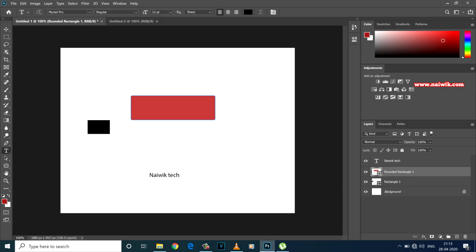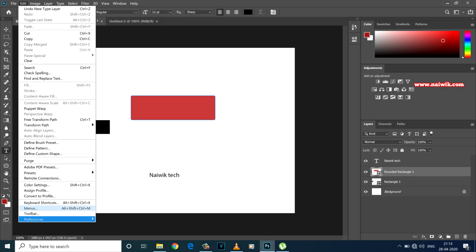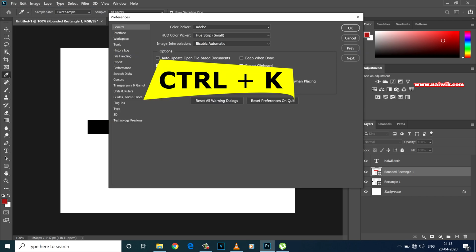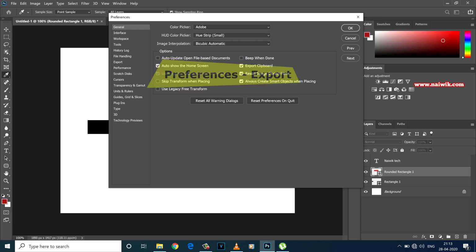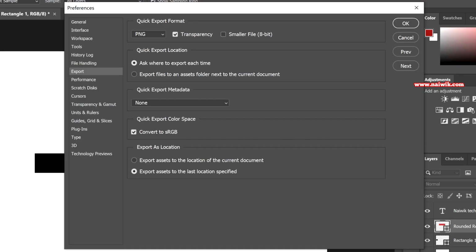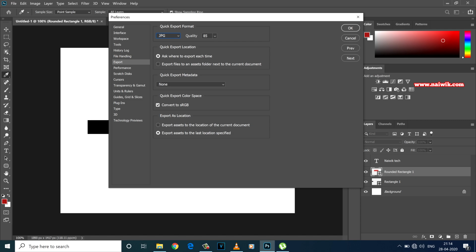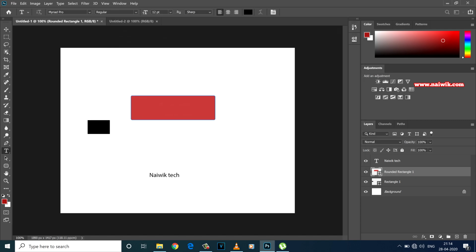To change this, from the menu click on Edit and click on Preferences, or you can directly enter Preferences by pressing Ctrl plus K. Under Preferences, from the left side menu you need to select Export. Here you can see that by default quick export format is set as PNG. If you want to set it to JPEG, you need to select JPEG. If you want to change the quality, change it, otherwise leave it and click on OK.